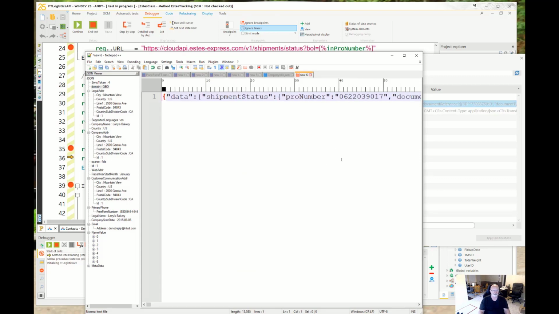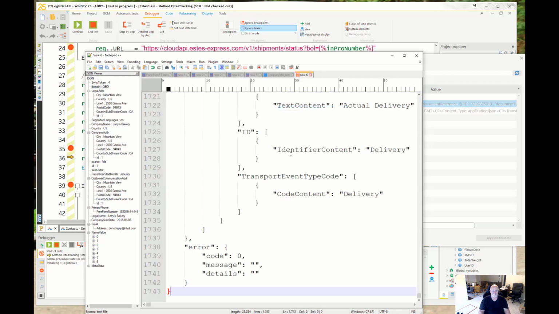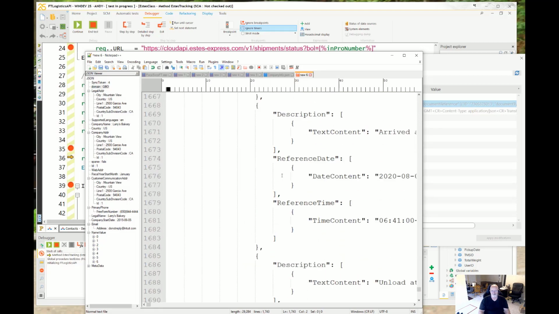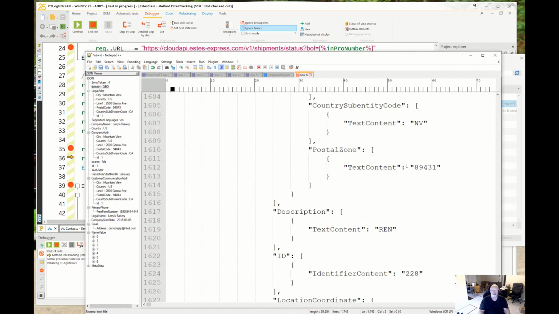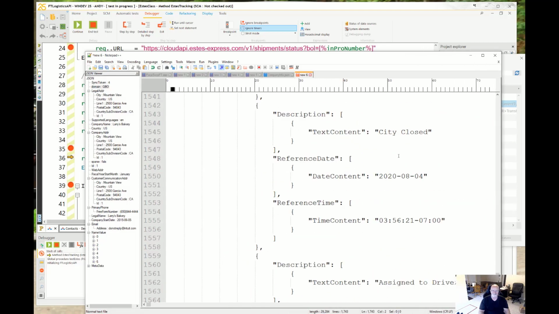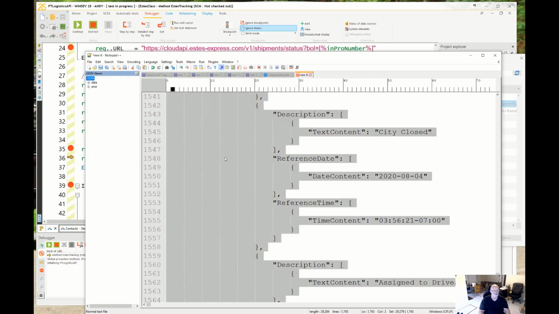So the first thing I need to do is get rid of that, but I can go to the plugins and I can tell it, okay, give me the JSON viewer and make it look pretty. All right, so now I've got everything that they sent me back. Everything is in here that they sent me. Okay? And I now have a layout of what's going on. Now, the other thing I can do is go back to the plugins here. I can go down to the JSON viewer and clean that up by showing it on the JSON side.